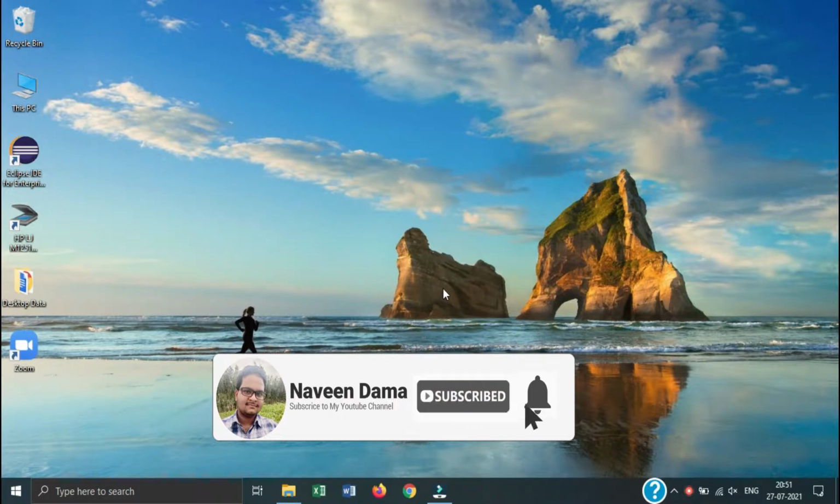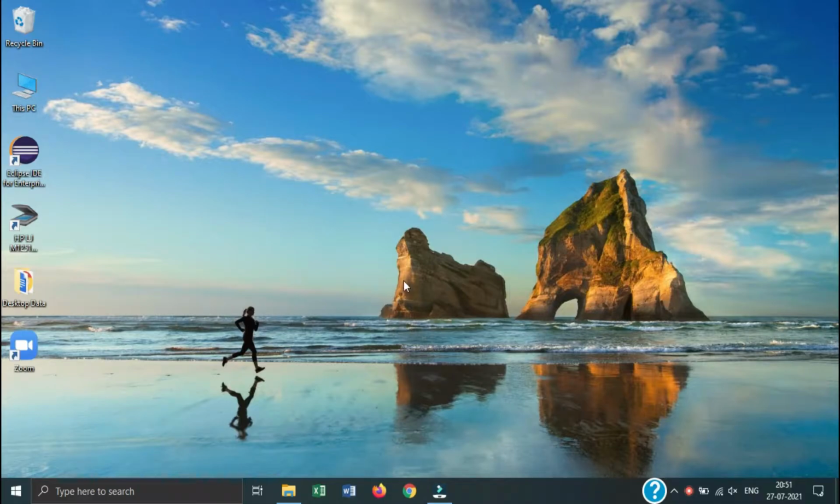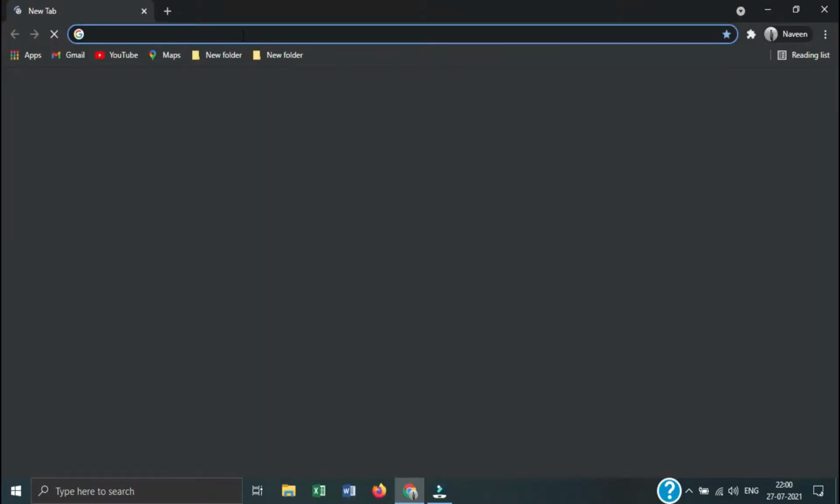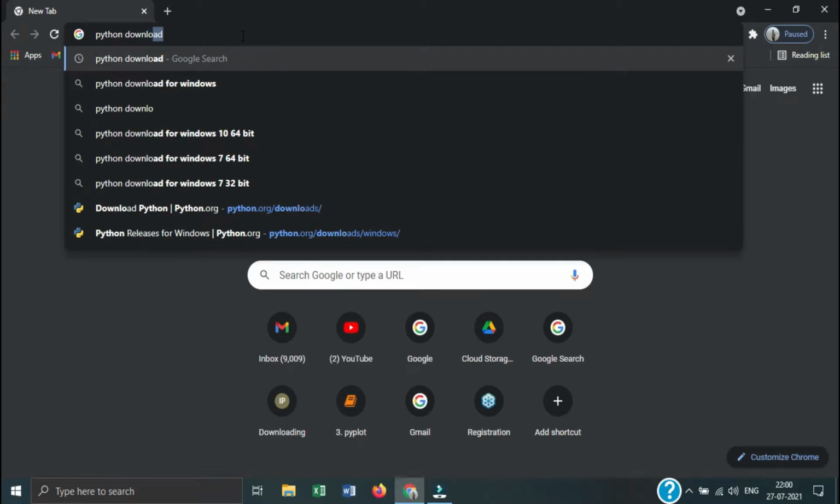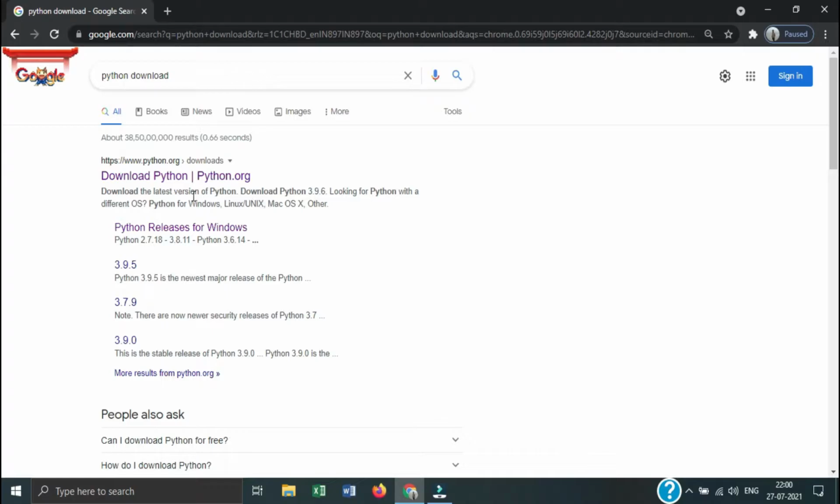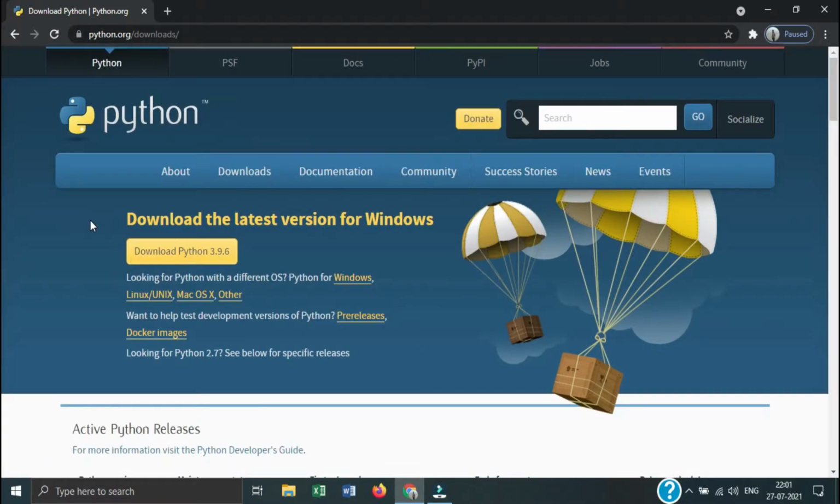Today we are going to learn how to install Python on Windows machine. Let's get started. To install Python, open your browser. In the search bar, type Python download and click enter. You can see the following results on your web page. Click on the download Python link. You will be taken to the Python official download page from where you can download Python.